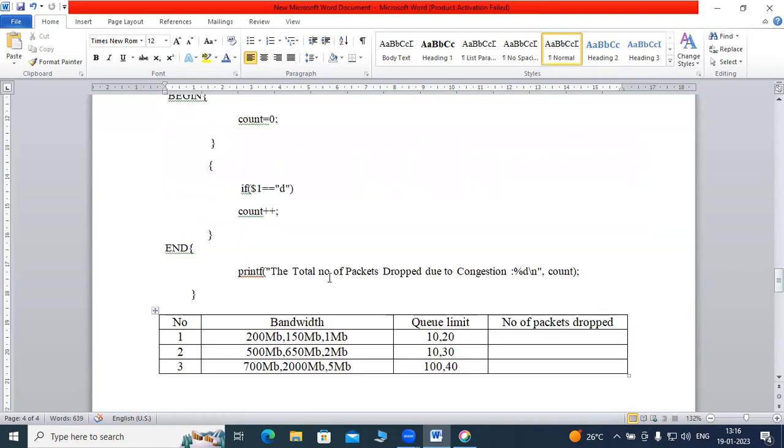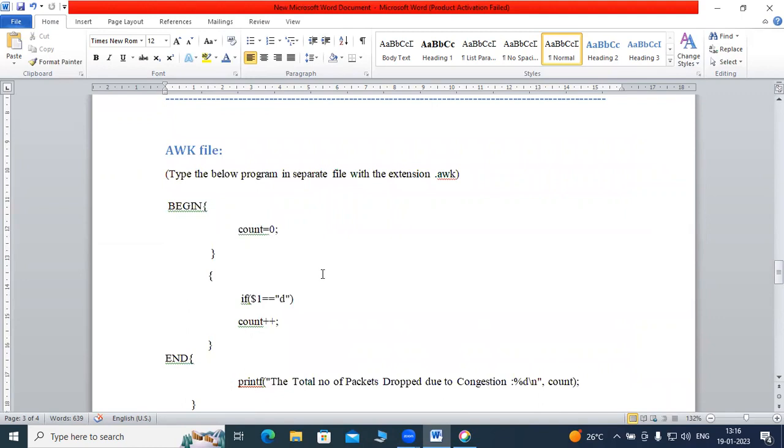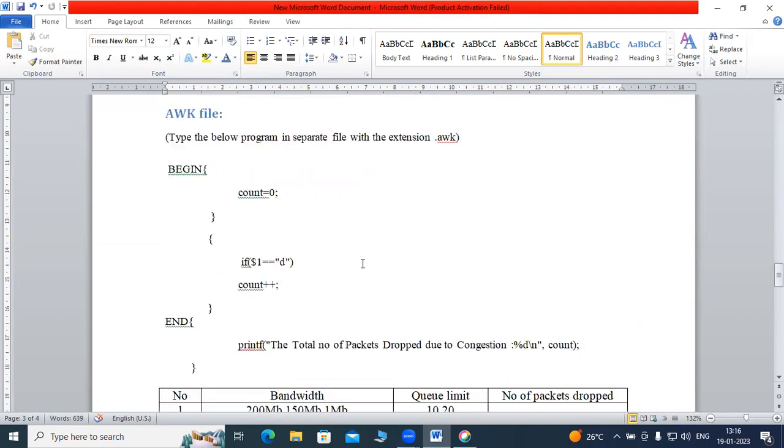We will write one more script, called the AWK script, with the file extension .awk, because we cannot easily analyze the trace file. So we give the trace file as an input to the AWK script, which makes it easy to analyze. It goes like this: the keyword BEGIN, immediately followed by an open curly brace. Here we use one variable, count, and initialize it to 0.